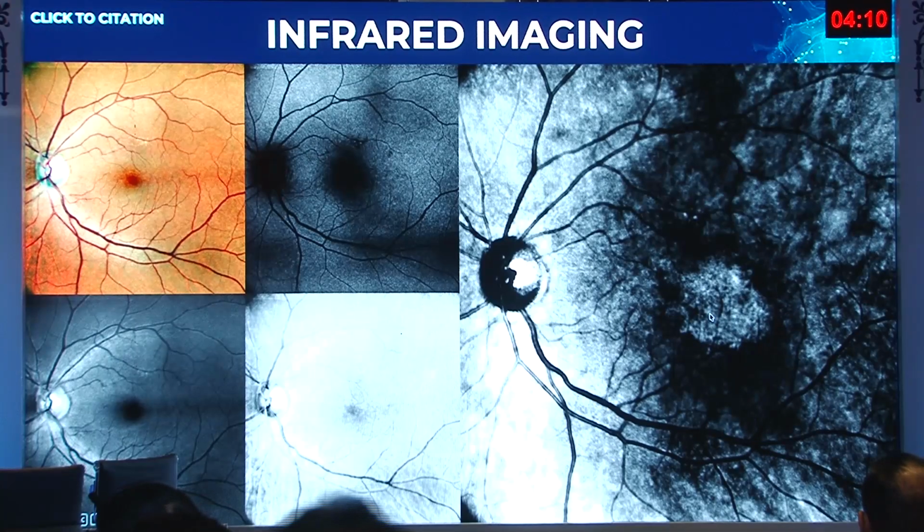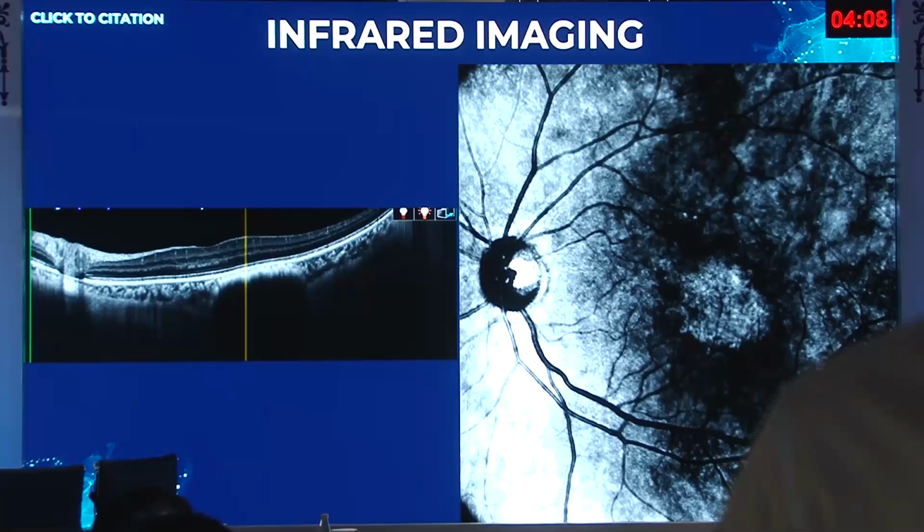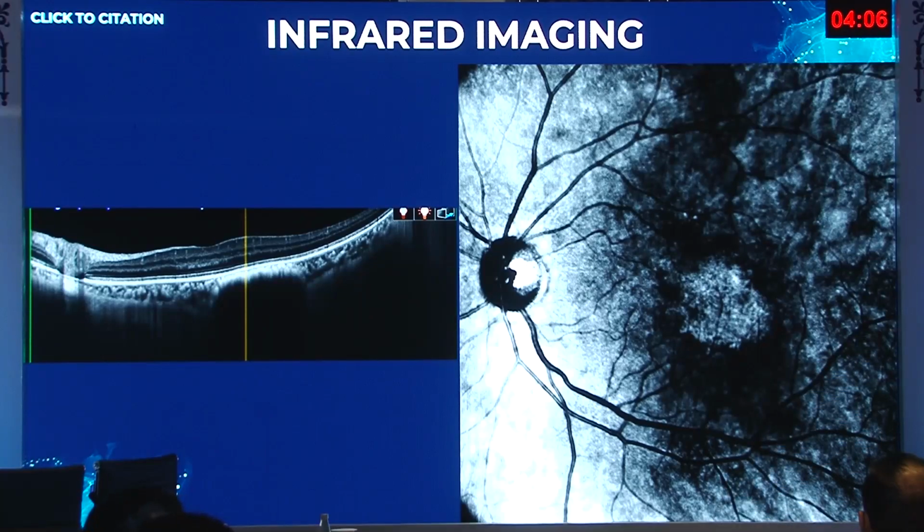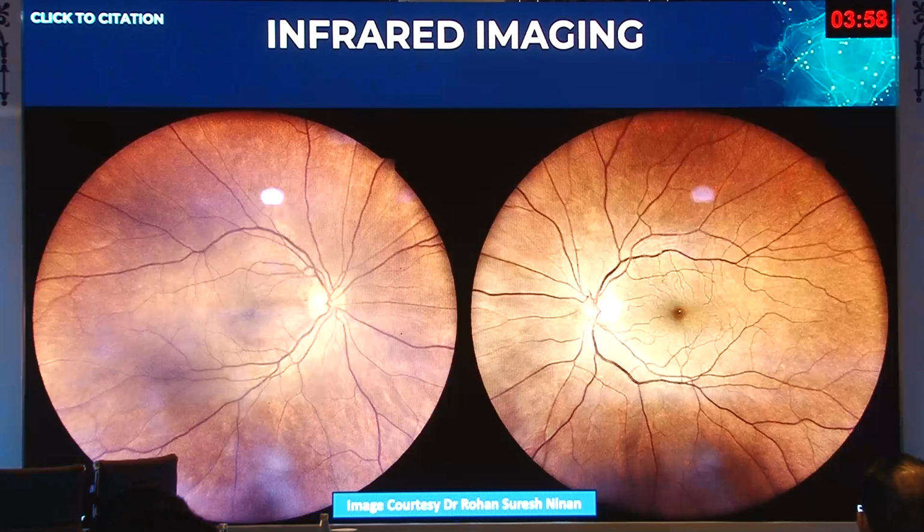I don't know what exactly that is, but when you do the OCT, you know that it's a choroidal nevus. So that's where the importance of infrared imaging is, especially for these nevus and these lesions, and neurofibromatosis. Infrared imaging is extremely useful, as well as to show the patient and to counsel.